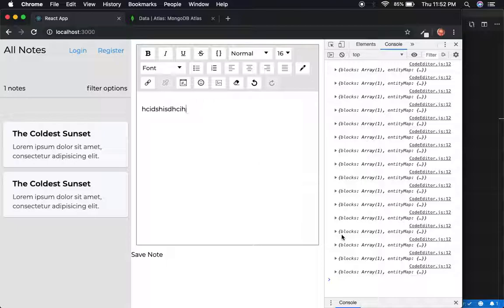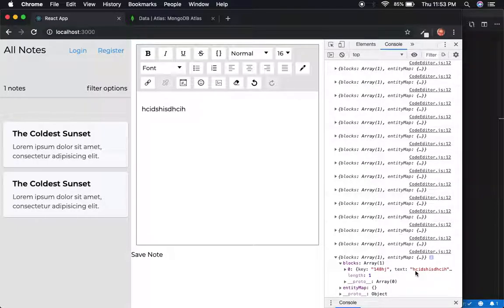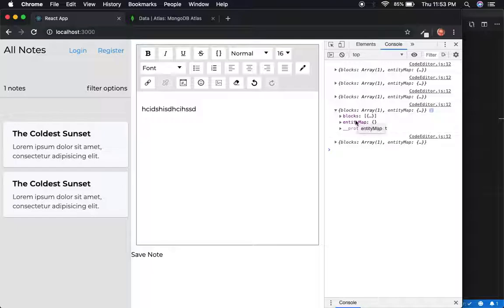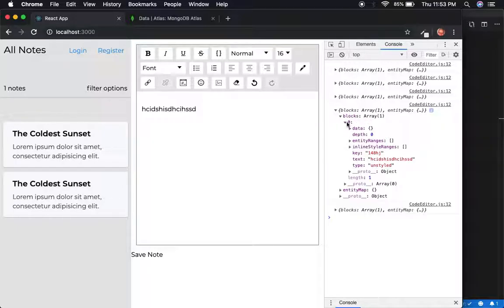So if we have this big long word, jibber jabber, in our blocks, that's where all of our data lies. If we open up the blocks, the text is what we typed in the editor, okay? So the blocks is where our data lies. The text is what we typed in, and the type, that's also important. We're going to be focusing on these two properties, the text and the type. Now the type is unstyled because it's just regular text, okay?